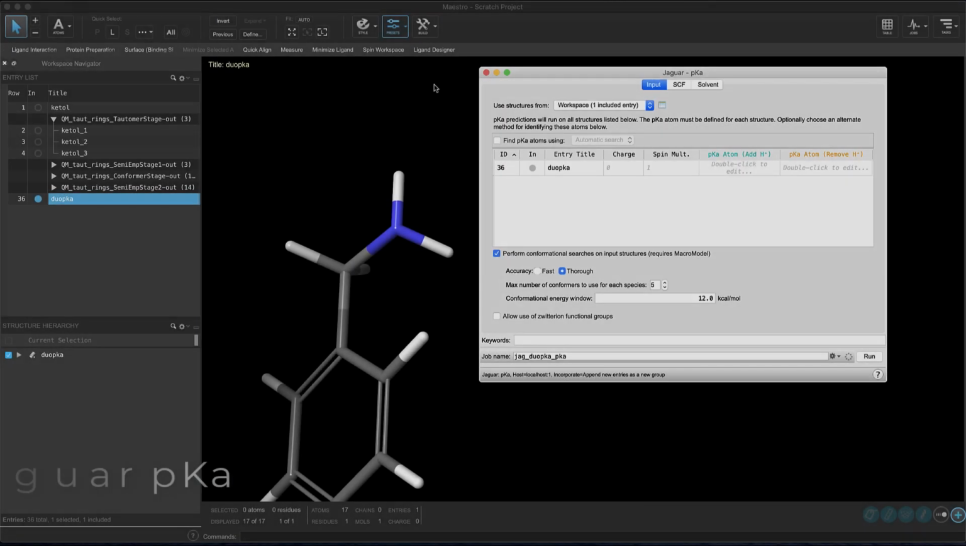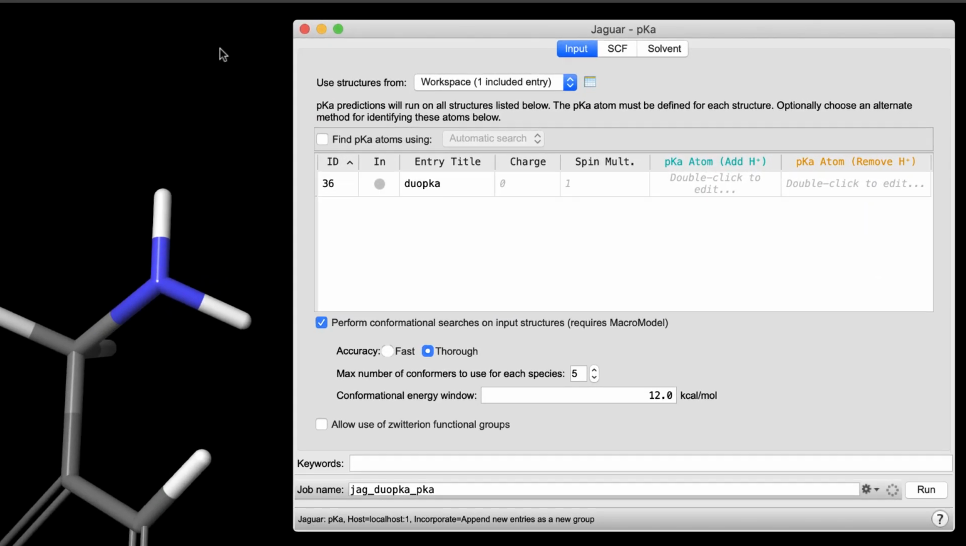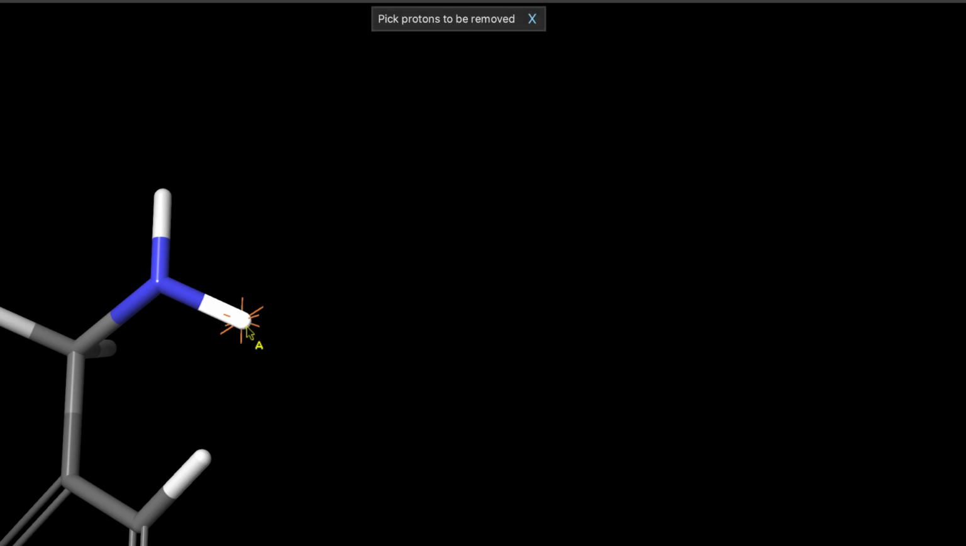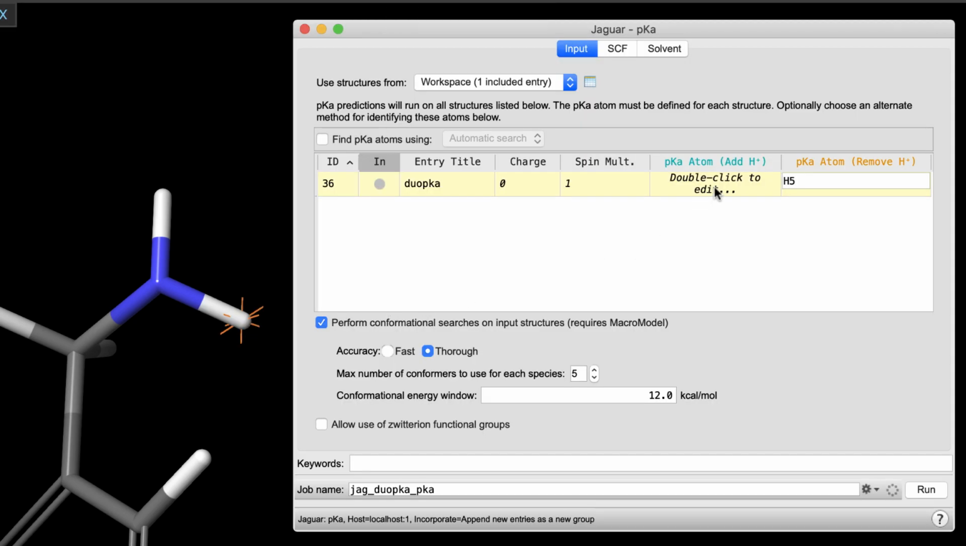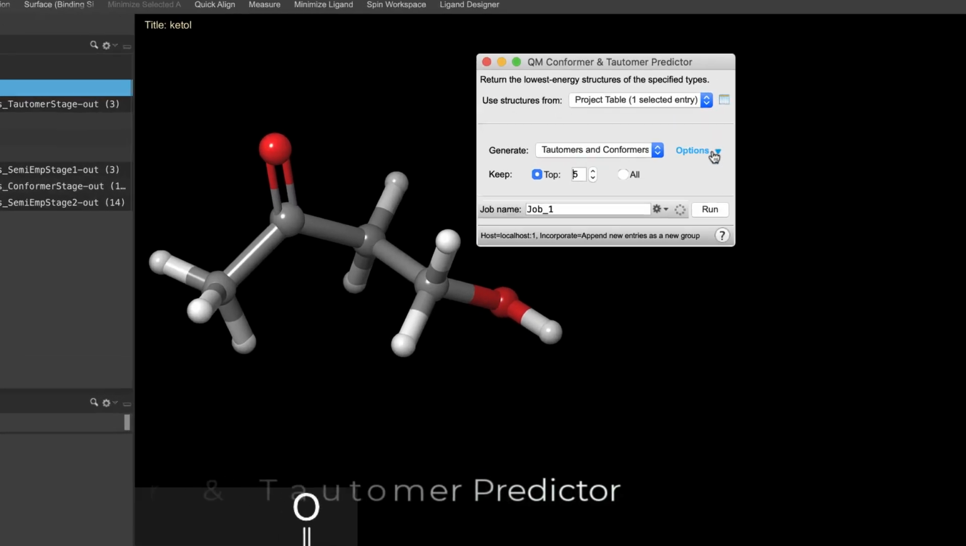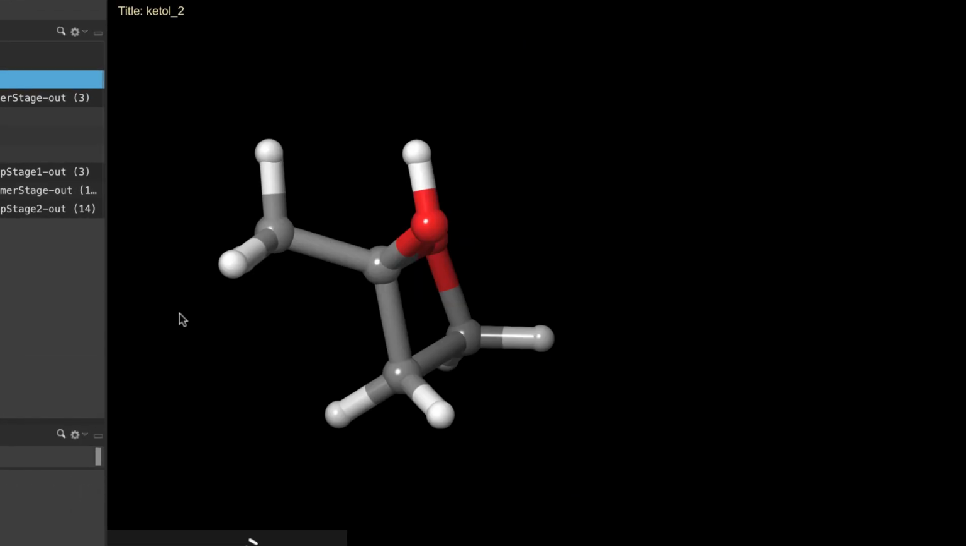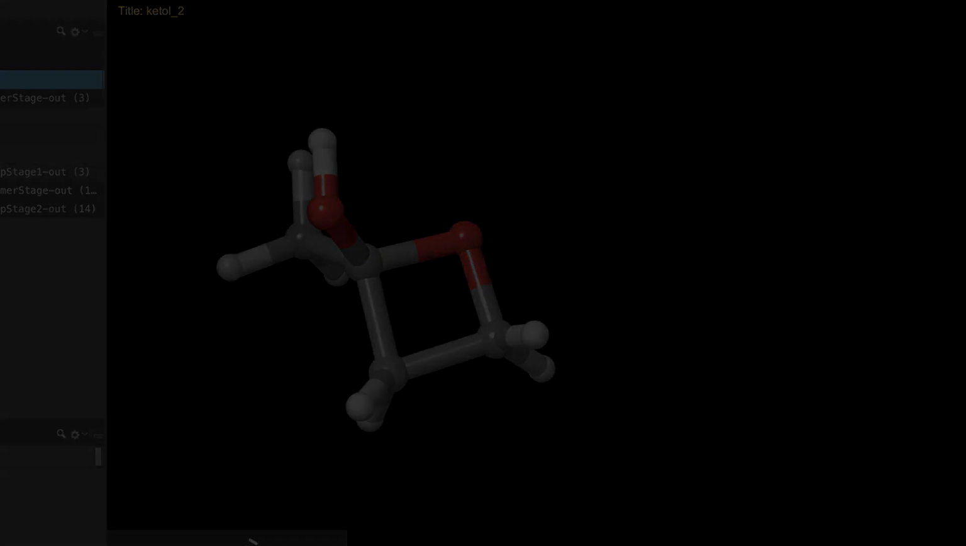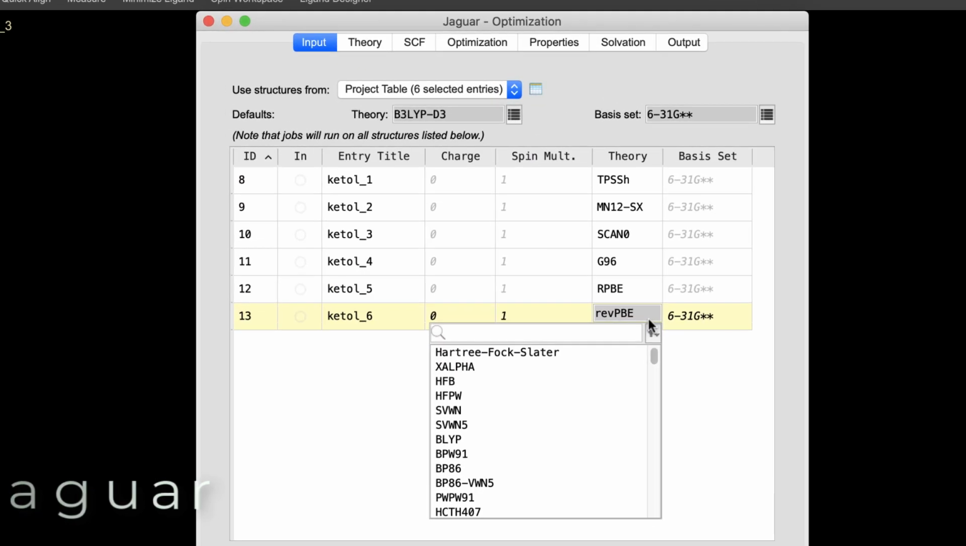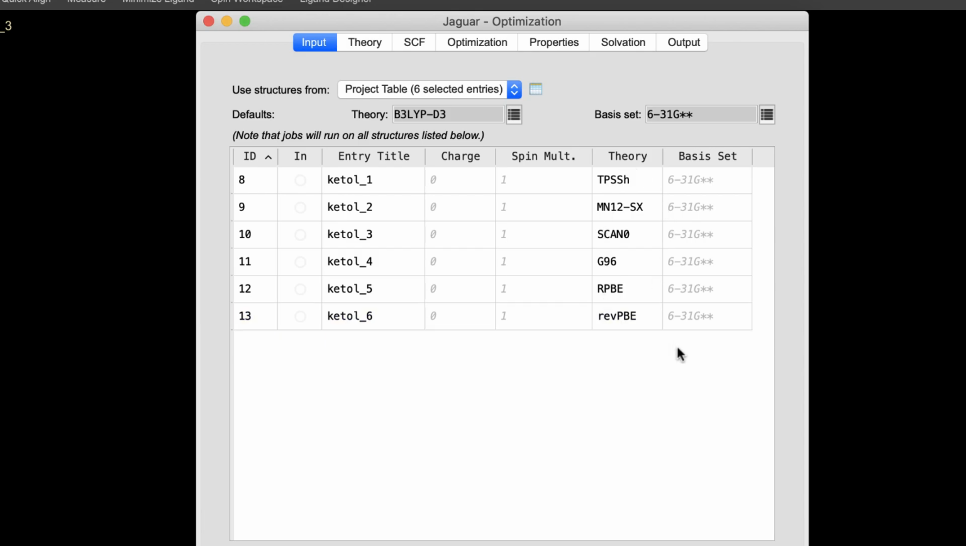Among the QM panels, we see improvements to Jaguar pKa. Now, to make selecting the pKa atoms more transparent, one can explicitly pick the protons to be removed, or pick the atoms to add a proton to. In the QM Conformer and Tautomer Predictor panel, one can now generate and score ring chain tautomers. While in other Jaguar QM panels, we see the addition of 6 new DFT Functionals.